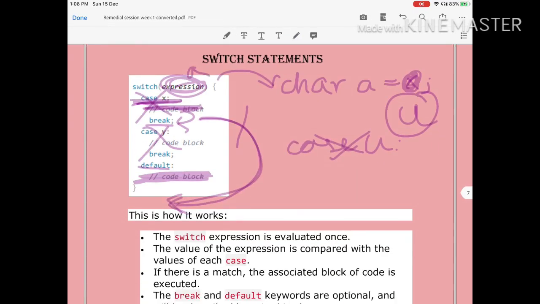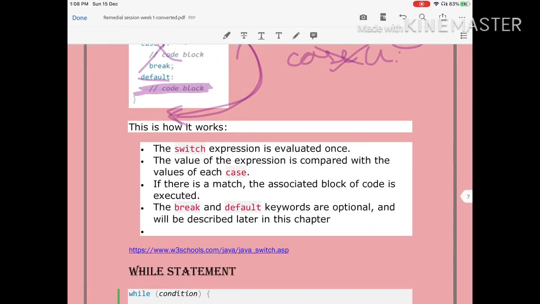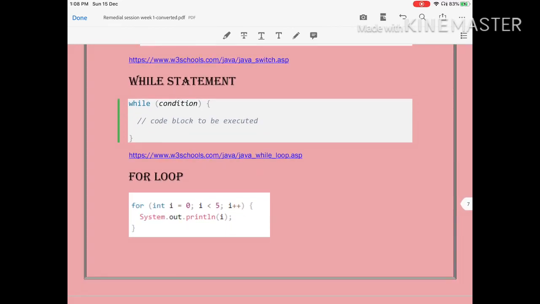So this is your switch case. You can write this syntax and mention it in your answer if you are asked about the switch case. Now let's look at the while loop, while condition.